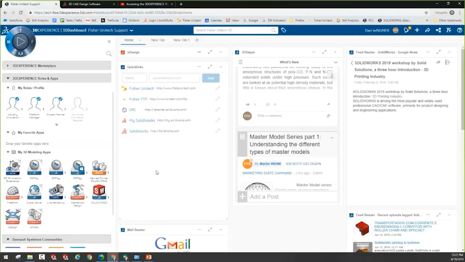So the question here is, what is the platform? We see what it is. It's a whole new platform from Dassault Systemes. And I think the second question is, how do we gain access to it? How do I get this? How do I get started with it?